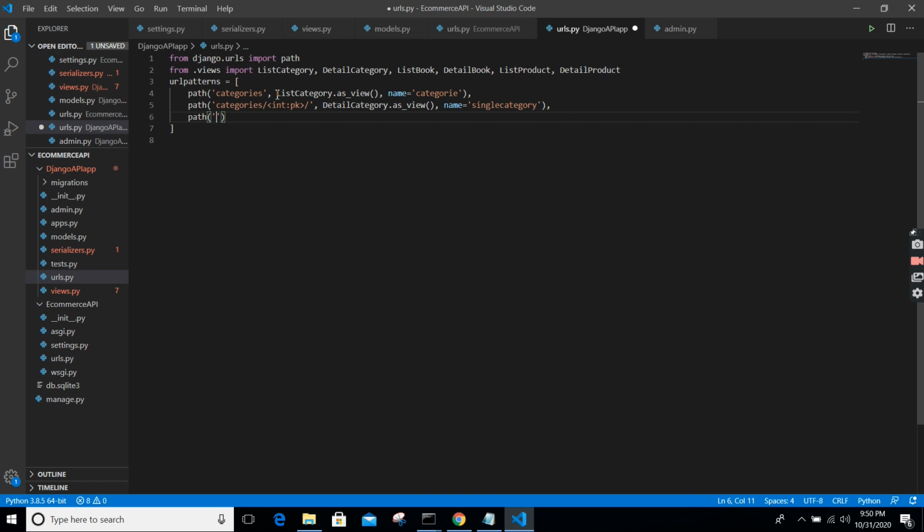To list all books, you can say books. So books will be list book dot as view, name books. This is the name of the URL. Then for a single book, with primary key, that's detail book dot as view, and the name is single book.